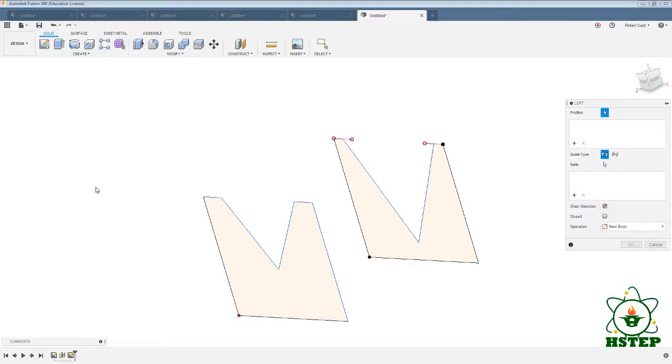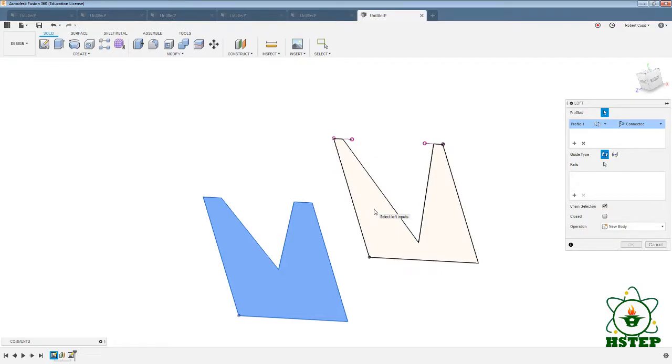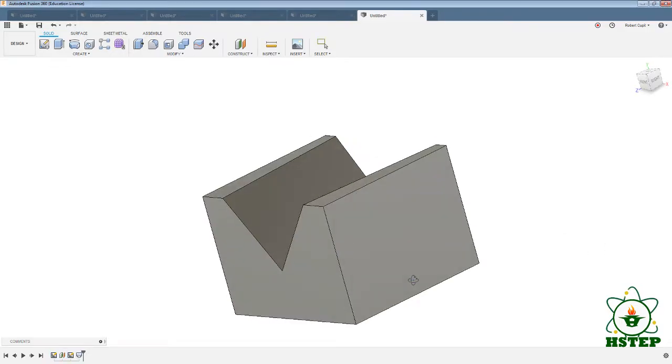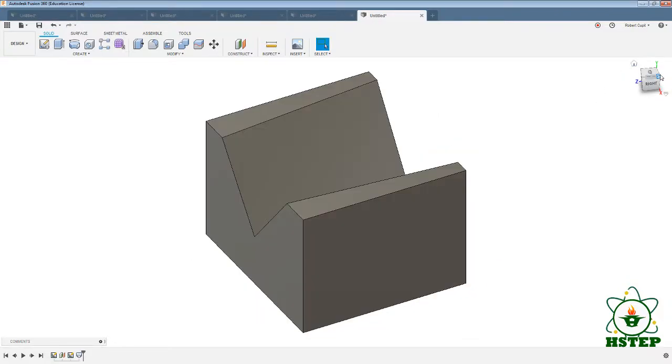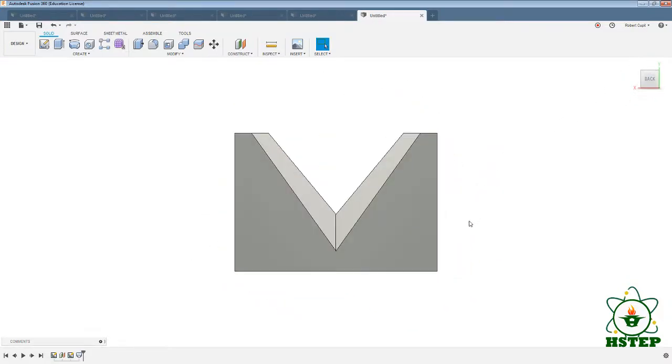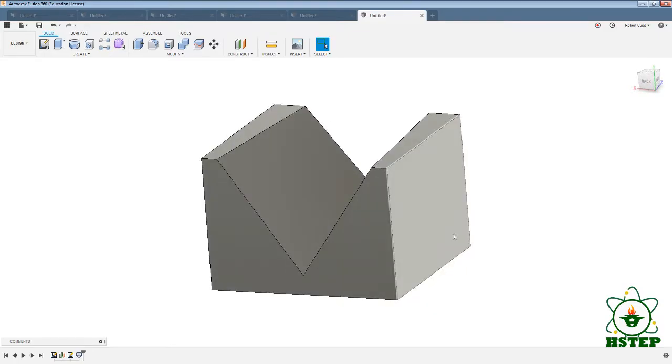Loft is right here, and what this does is allows two profiles to connect to create a custom system. So if I go back to home, you try and draw this just like this with a valley from scratch, from a solid block. It's not easy. Without loft, it would be nearly impossible.